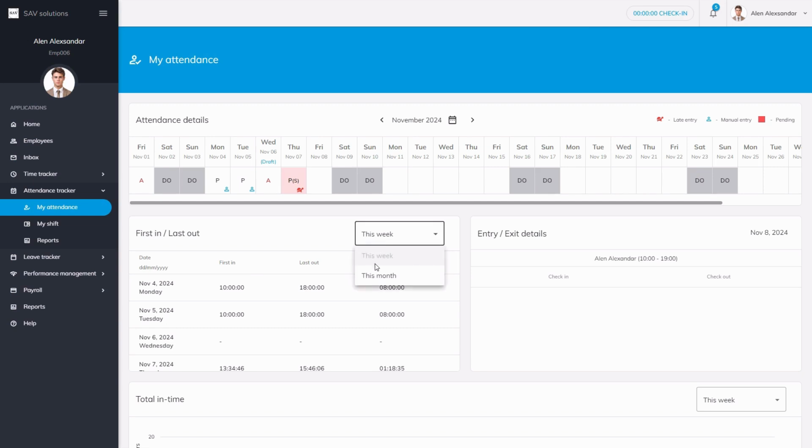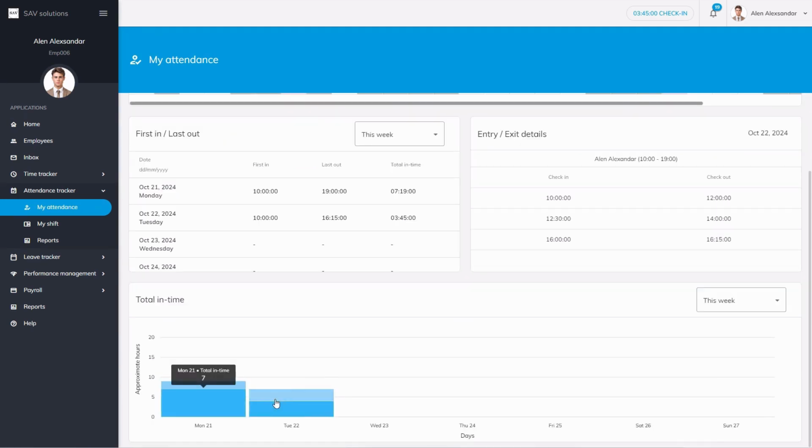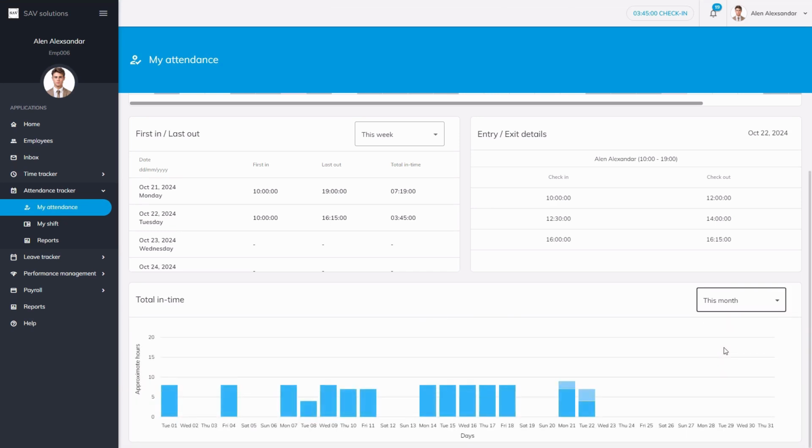View your weekly or monthly first in and last out timings in the next widget placed below the attendance. Here the first in column displays the employee's initial check-in time for the day, while the last out column shows their final checkout time. The total in time column summarises the total hours worked for that day. From the Entry Exit Details widget, you can check the number of times you checked in and out for the current day. Also, you can refer to the weekly or monthly graphical view of total in and out time in hours.